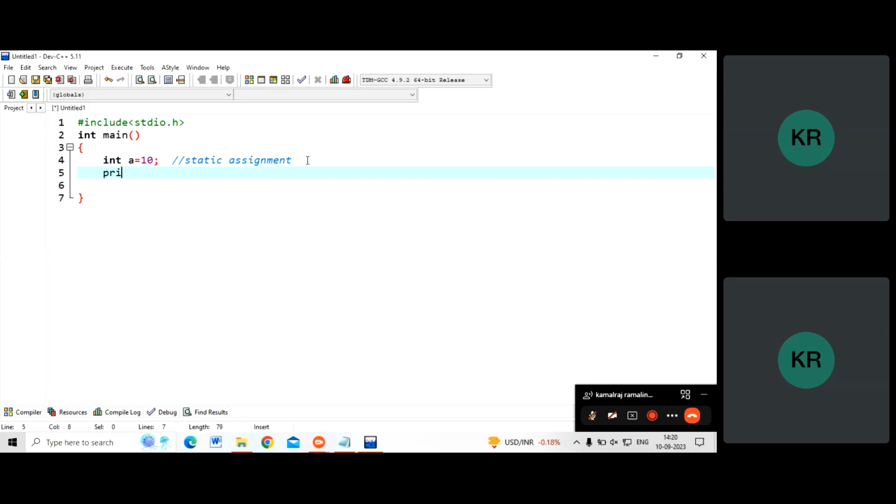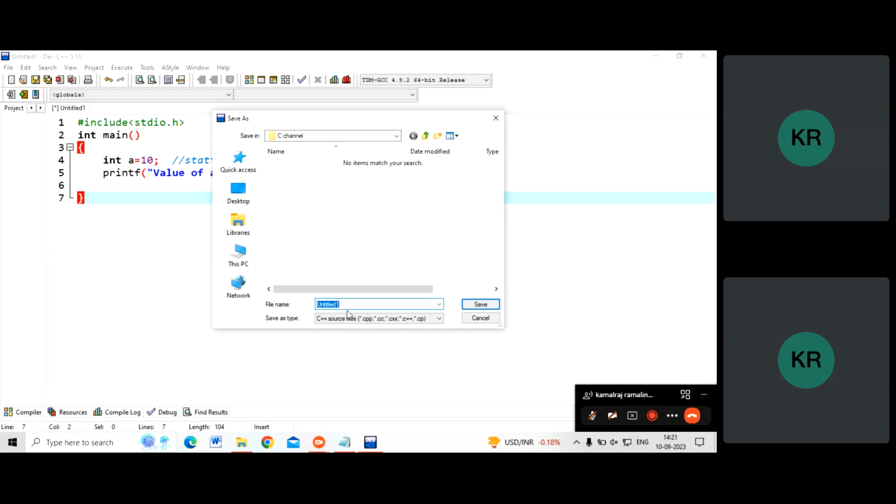Now you can see that I provide an output function to display the value of a. Value of a is equal to percentage d. As I told you, percentage d is used to display the integer value. After that, you have to provide the variable name, from which variable you want to display the value. Please understand that this text, value of a is equal to, is a label, a set of characters that will be displayed on the screen only. Now I save this code with the extension .c, int data type, like that I save it.